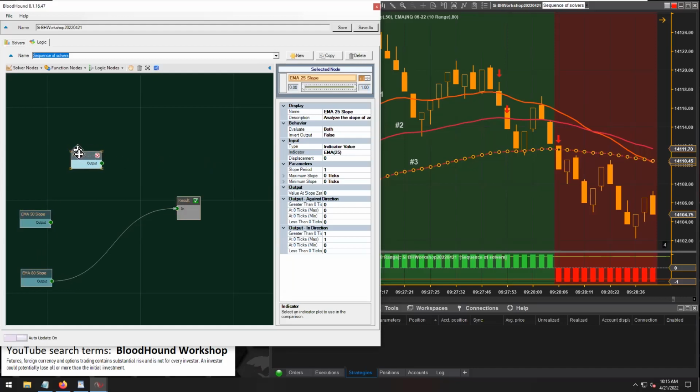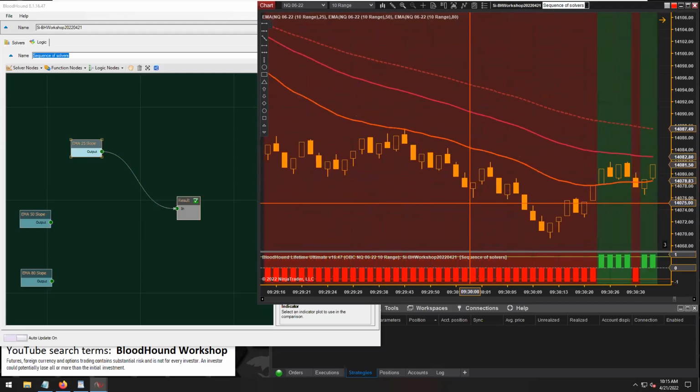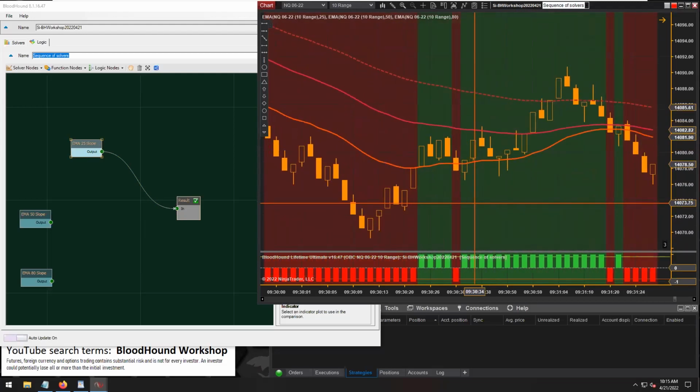Now, how do we make sure that our first condition occurs first? The EMA 25, that's our first solver, needs to change directions first. So how do we know that this one's changing first? Let's plug that in, and let's go over here, for example. Let's scroll a little further.